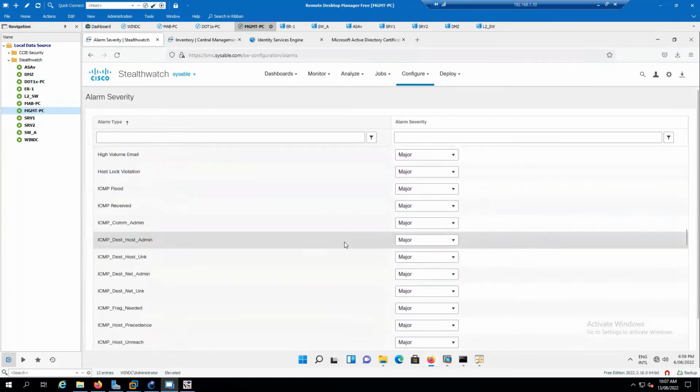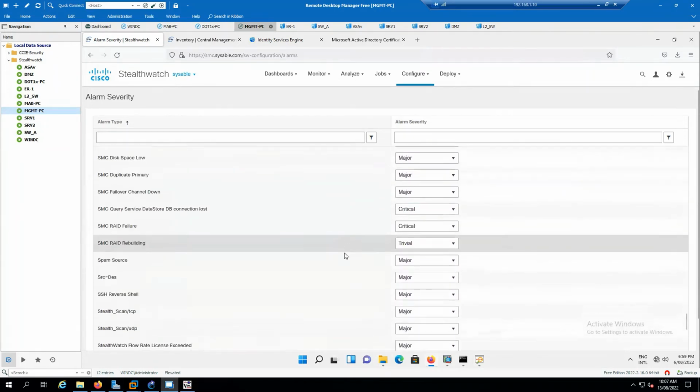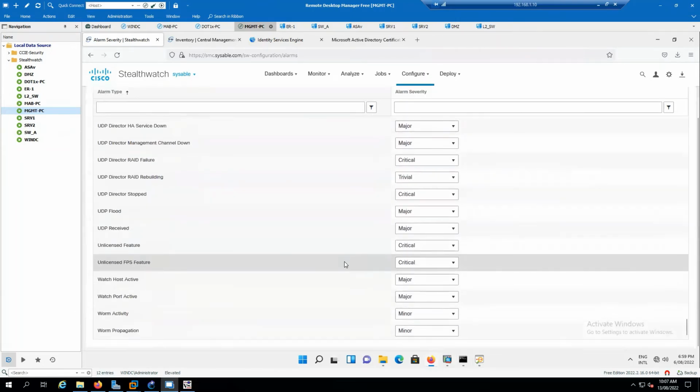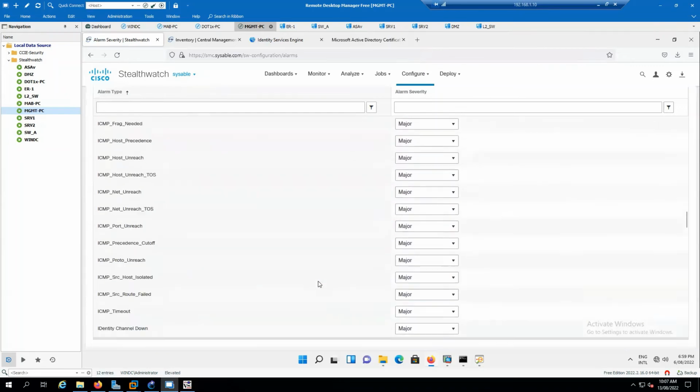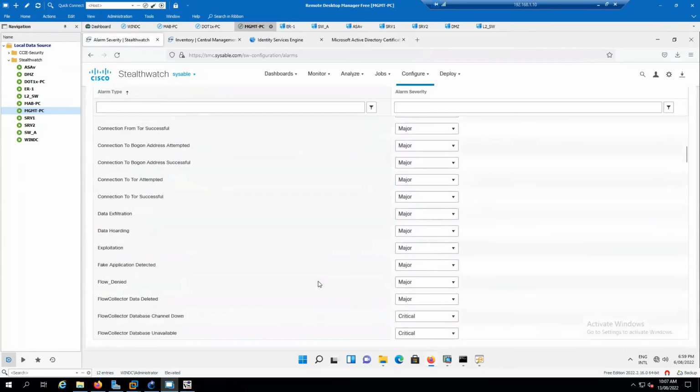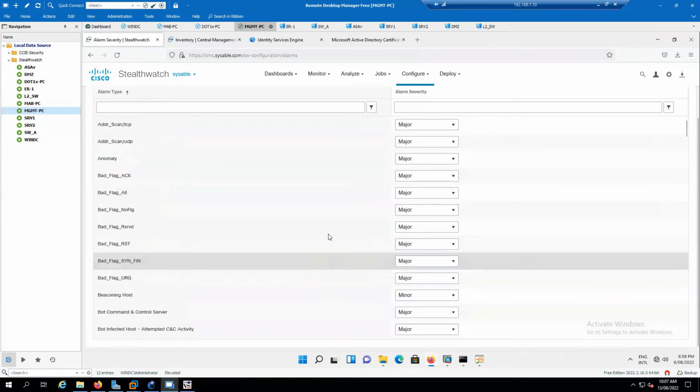Okay, I don't see any option where you can define the custom alarm. So that means you're not able to define any custom alarms. So these are the different alarms. Everything is major, minor, or critical, so don't worry about this one. Everything has been predefined for you.